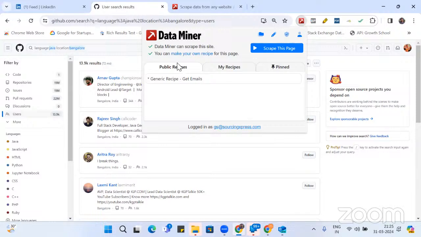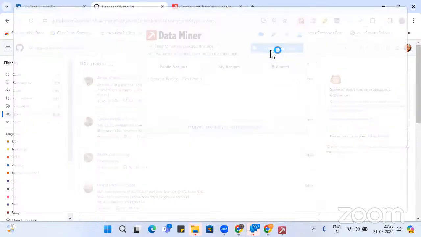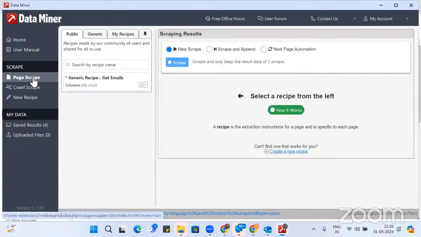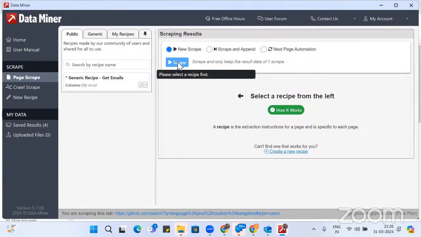Okay. So here I have something called script this page. Let's see if I click on script this page, what's it going to do. So it took me to the extension page scraper. So it's confusing. I really don't know how to go next. So rather, please select the recipe first. I need to select which I've created recently, but I'm not going to select that.